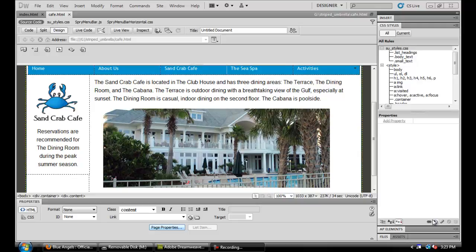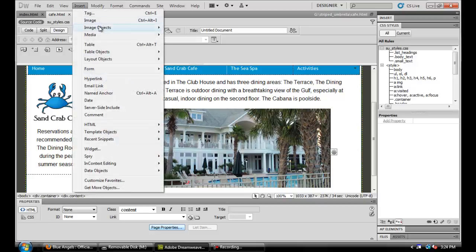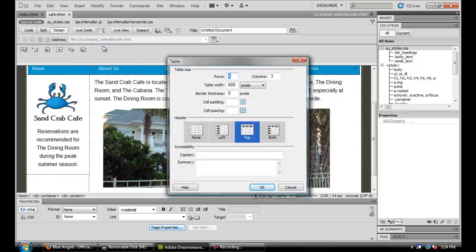Lesson 4, what they want us to do is click after the picture, go to Insert, and we're going to insert a table. And they want us to create a table that's 5 rows by 3 columns, table width of 600 pixels, border thickness of 0, and at the top, and then they actually have you type a summary in here. This is more or less just for reference. This table contains the cafe hours for each dining room. When you hit OK, it will create your table.